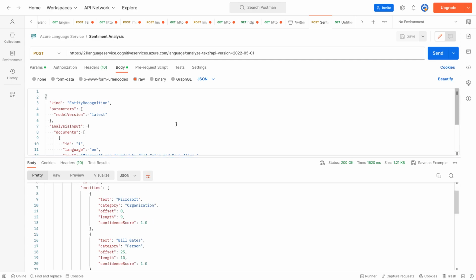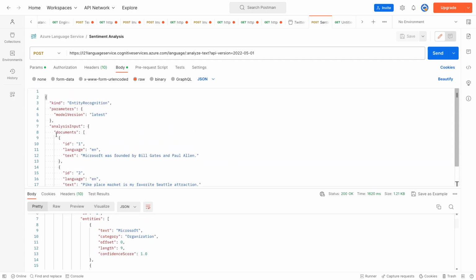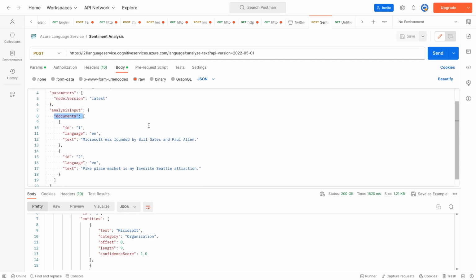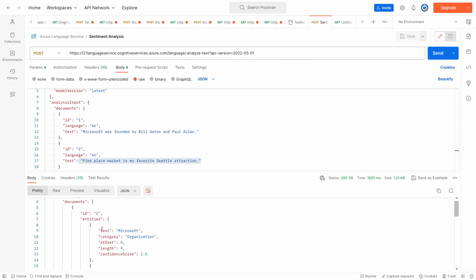Great, so this was the text. You see the body, you can send it documents. Documents is nothing but a collection of sentences. There are two documents you have sent: one is just one line, and the other is also another line. What you got in the response was the entities in the sentence.